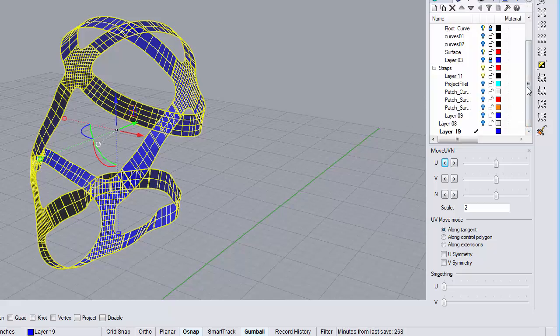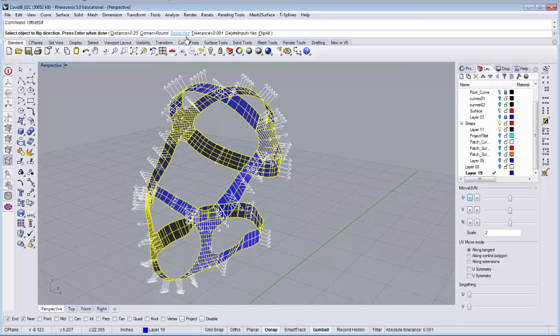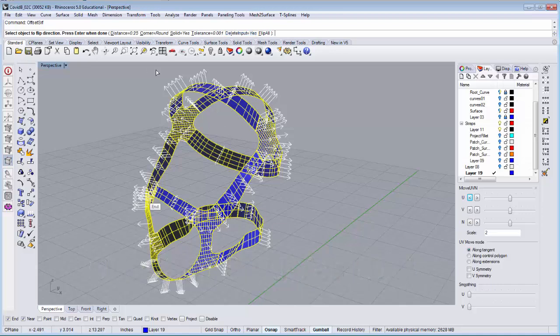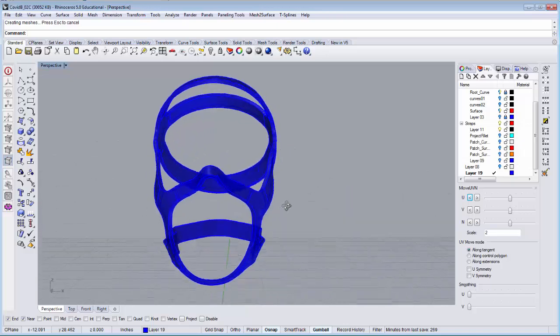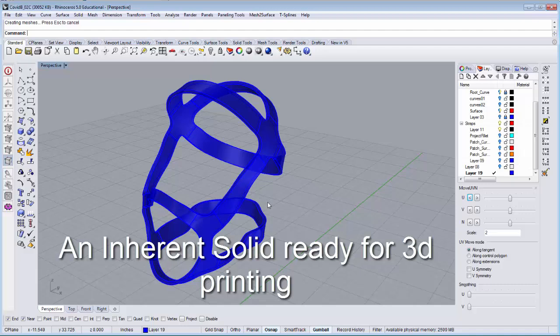Okay, so now that they're joined, I can go over to my layers palette and execute my offset surface command. And once again, solid yes, distance 0.25. Delete input, I'm going to set that to yes, but normally you're going to want to have that set to no unless you made a duplicate of this surface. And bam, voila, shazam, there we have our shell. Now let's do a final check on this before we call it a day.